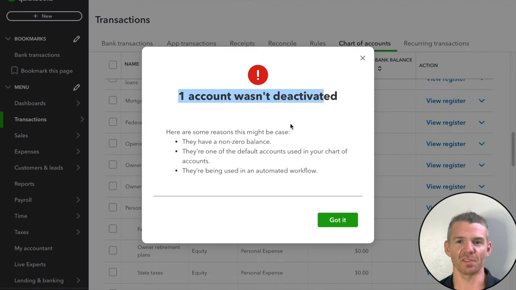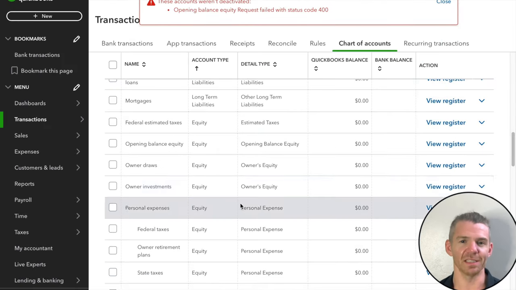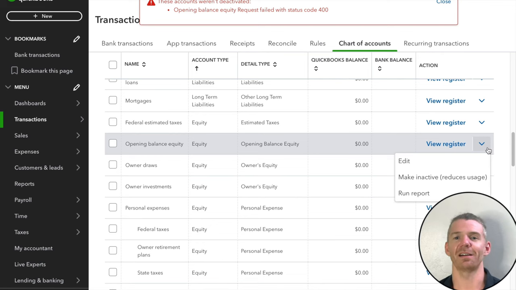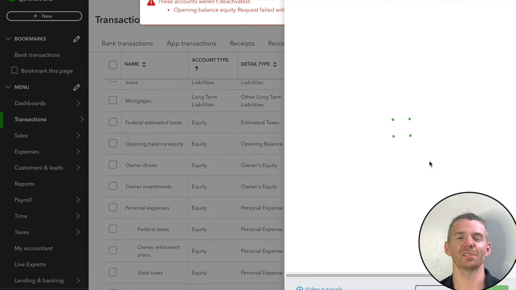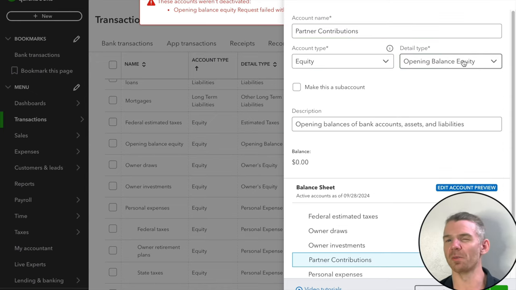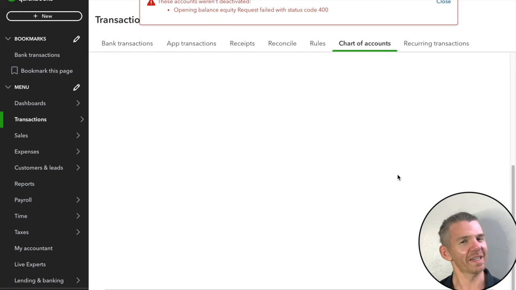One account wasn't deactivated. Here are some reasons that might be the cause. They're one of the default accounts used by our chart of accounts. So that's the reason we couldn't delete every single account. So opening balance equity, now I don't like that name, so we can edit it. Since QuickBooks won't let me delete it, we'll change it to partner contributions. It's still going to be under equity, and it's still going to be under opening balance equity. The name of it's different. It's just a little bit cleaner.